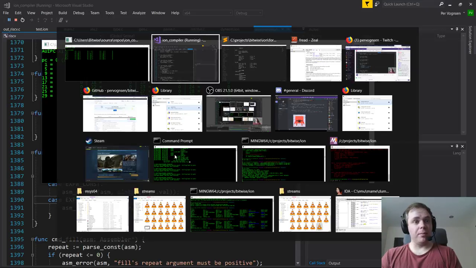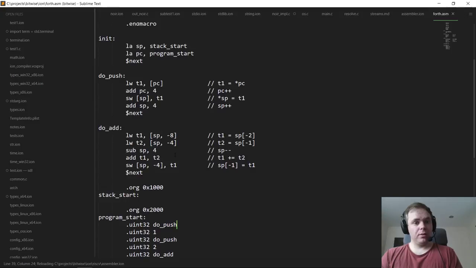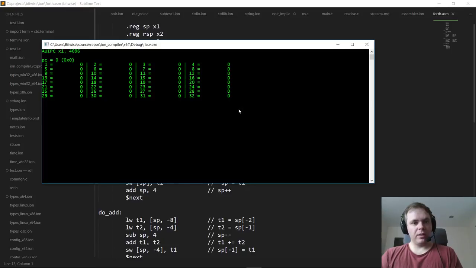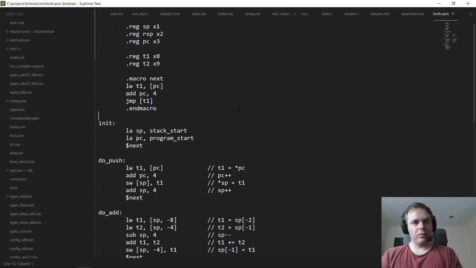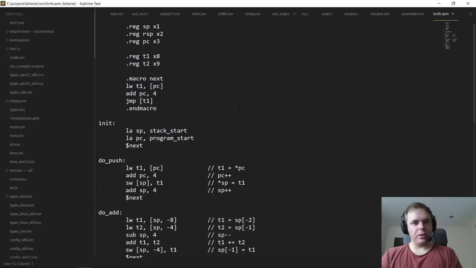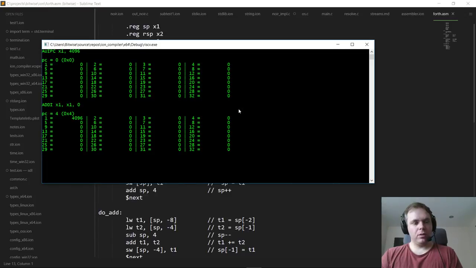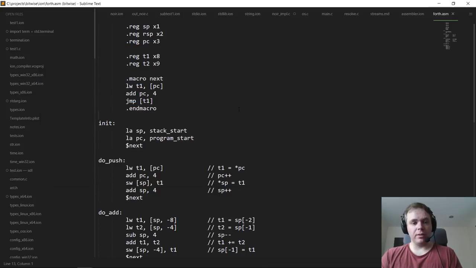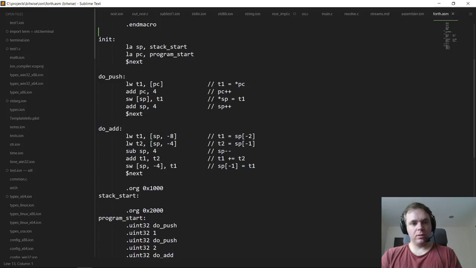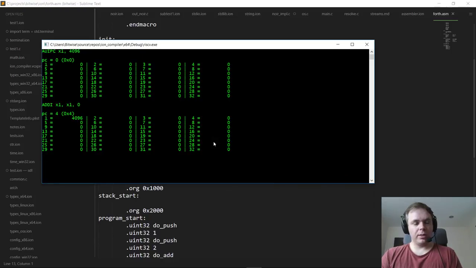Well, I'm surprised that assembled, to be honest. I'm surprised I didn't have any syntax errors. So let's see. X1 is SP, X3 is right. So the very first thing we do is we load the stack pointer to point to 4K. And that's actually what it needs to point to. This is correct.